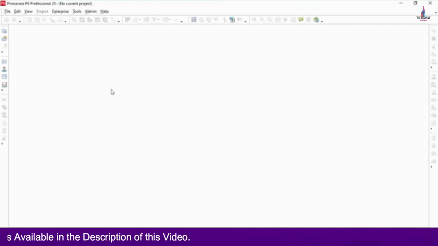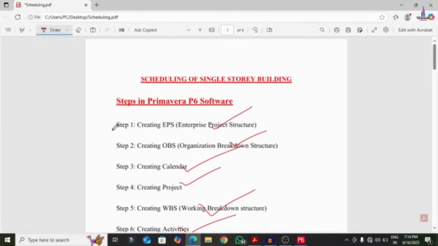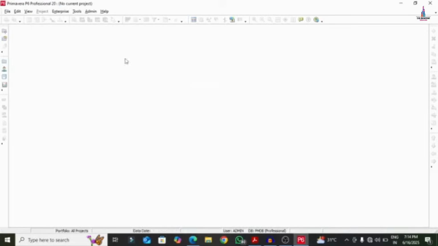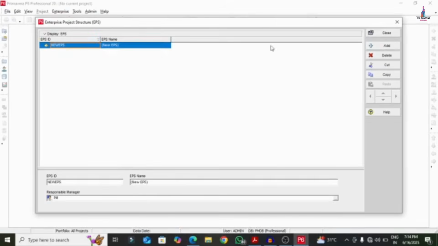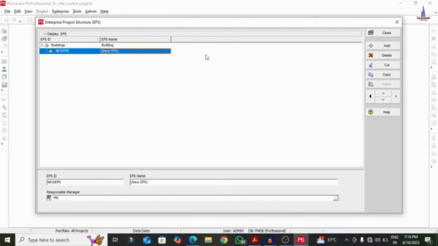So initially we need to add the EPS. This is the first step in our Primavera P6 software, creating the EPS for the project. So firstly we will create the EPS, go to enterprise project structure, click on add option. So the first EPS I am writing here as buildings. Next project I am considering here as road projects.